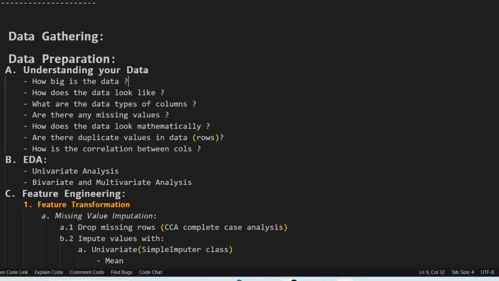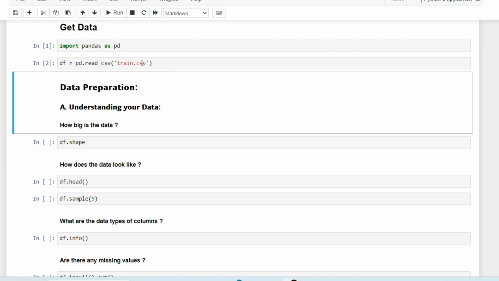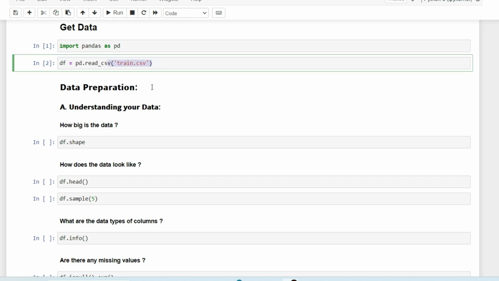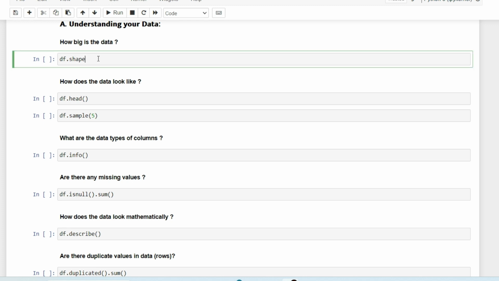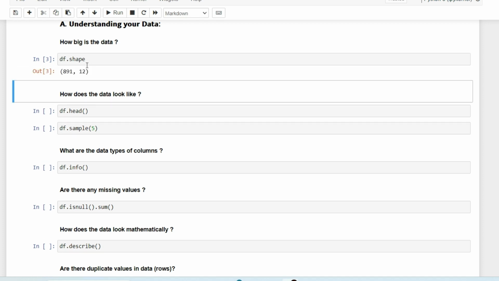We have imported the train.csv data. Now let's see how big our data is. For that, we need to apply the shape. We need to see the shape of the data, df.shape. You will see it is showing us the number of rows and number of columns in the data. So there are 891 rows and 12 columns.